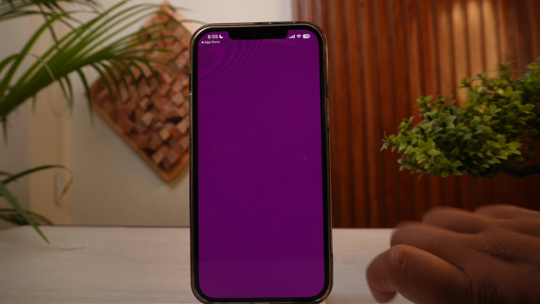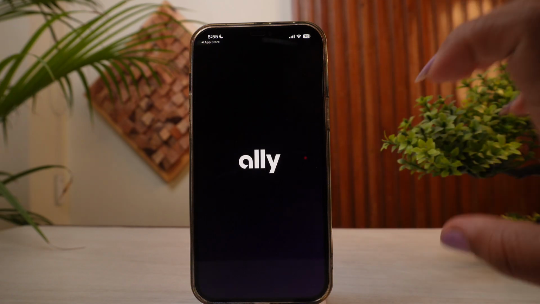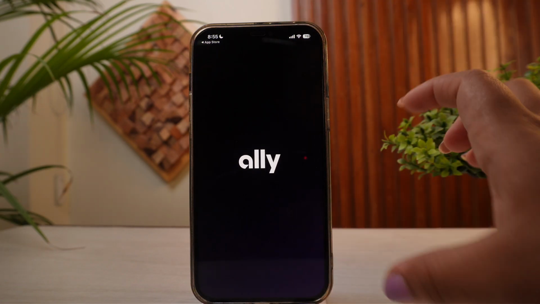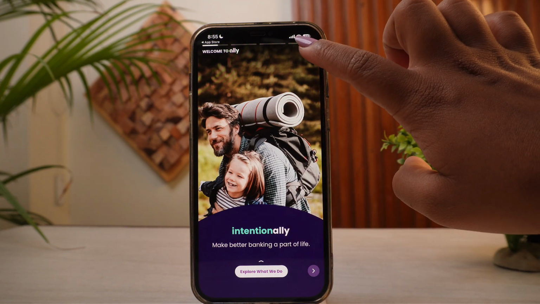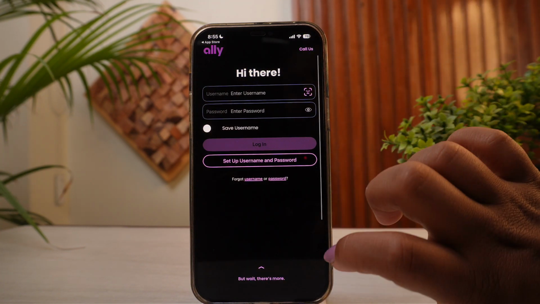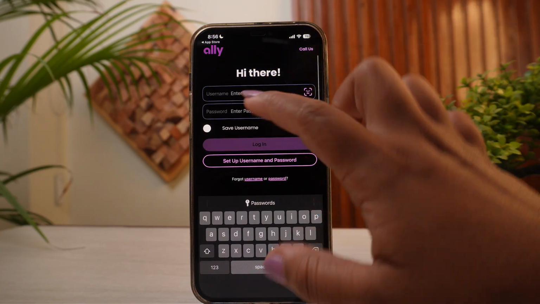After doing that, the first thing that you need to do is simply add in all of your required credentials on the login page. So in here, you can see a login option on the top right corner. Simply tap on that one. And then from here, all you need to do is simply add in your username, right? So simply add in your username.